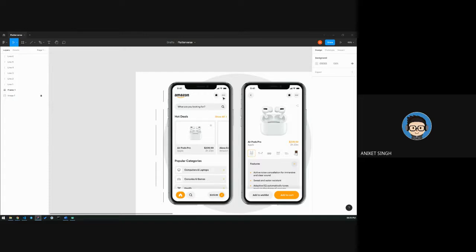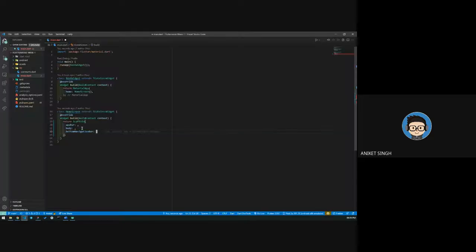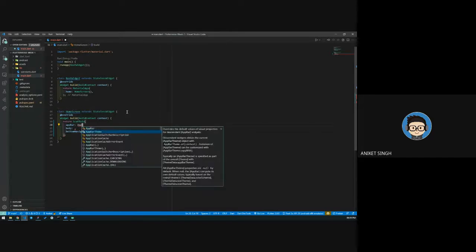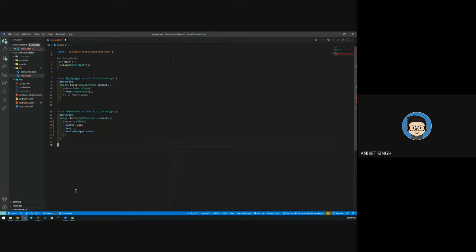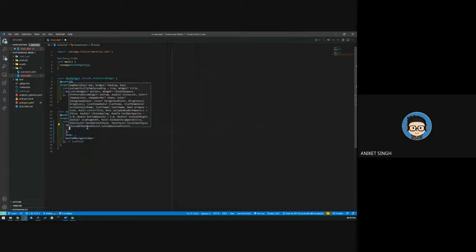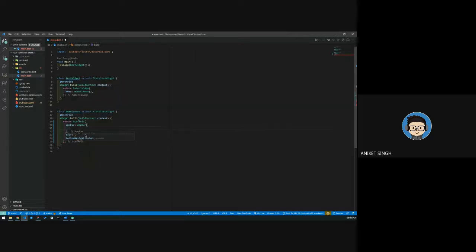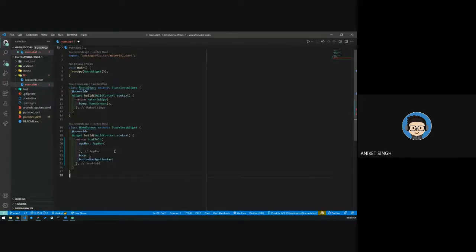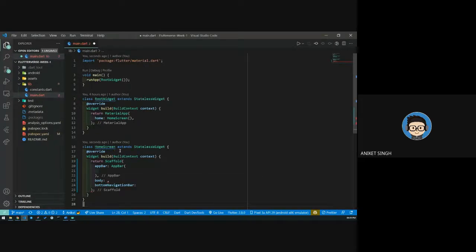This is the app bar. Okay, so I'm going to create an app bar here. Please let me know if you can see the text properly, or else I'll increase the font. So I'll create an app bar. Now I hope it's visible now, Sanket.